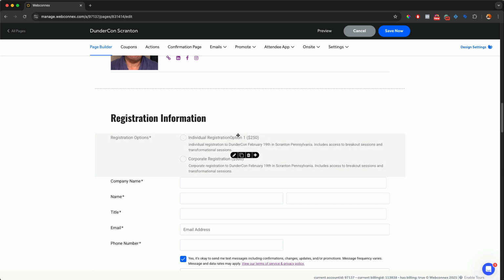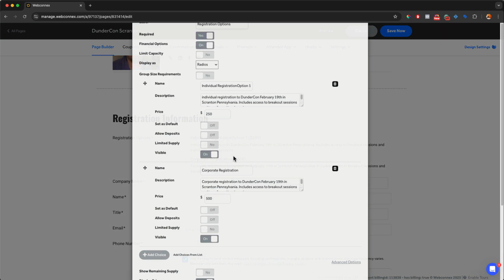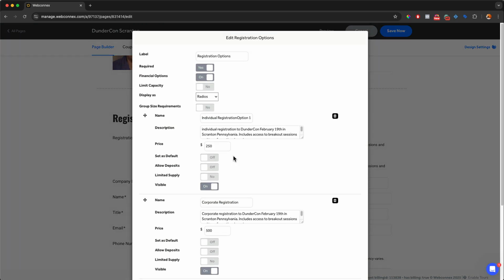Now I want to take a second and just talk about the registration options field, because this might be the most important field on your registration page, and it's going to help organize and categorize how you segment your attendees. And this is going to be ideally the primary way in which you charge for your event.